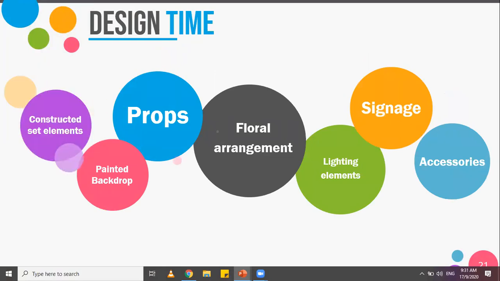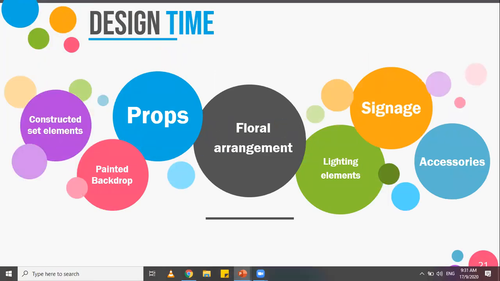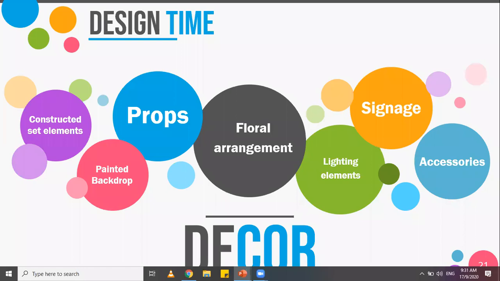So how about props? This is decor. If we talk about decor, there are so many elements in decor, for example constructed set elements, paint backdrop, props, floral arrangement, lighting elements, signage, and accessories. All of these things are known as decor. And for this kind of decoration, you need skill.